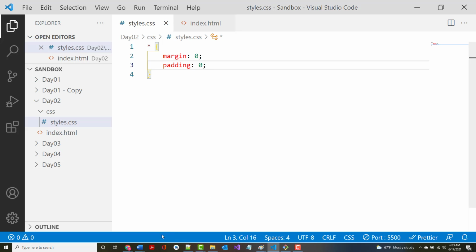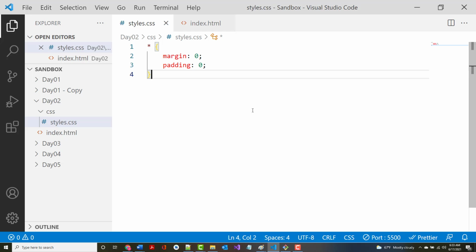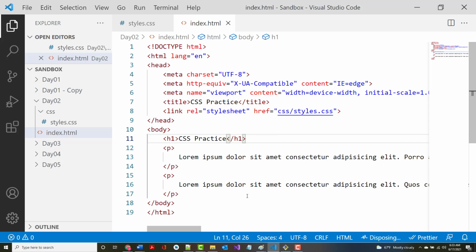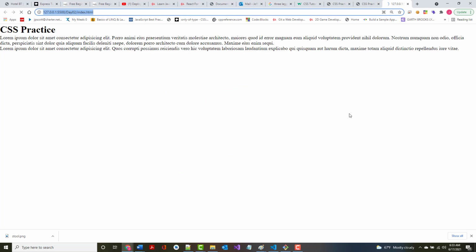Well, yes, it did. One thing to realize, I can't right mouse click now and choose Open Live Server. You can only choose Open Live Server from an HTML file. So when I come back to here, now I can open Live Server. Oops, try it again. I don't know what happened. There it is. And notice how everything has now been pushed up to the top.